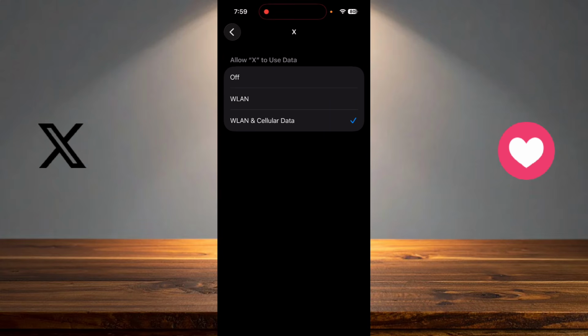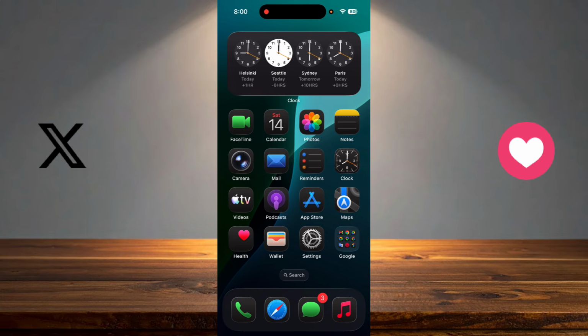Click on it, and here you should be sure that the option you are choosing is WLAN and Cellular Data, because if you are choosing WLAN only, that means that the app will work only if you are connected to Wi-Fi, and if you are choosing Off, that means that there is no internet on your app. That's why it's better to put it on WLAN and Cellular Data.